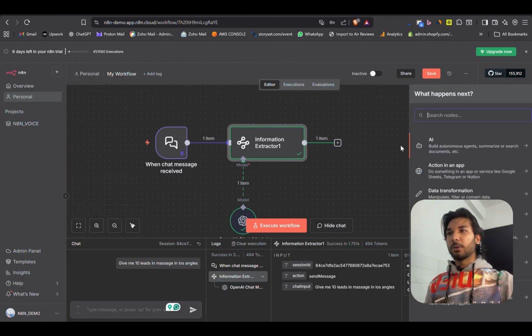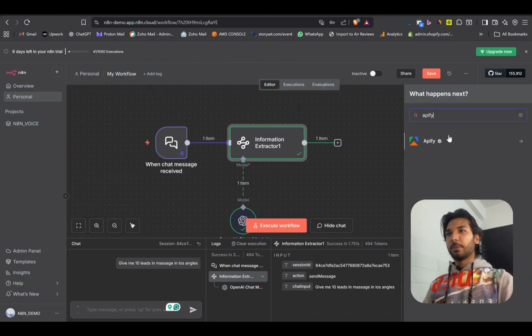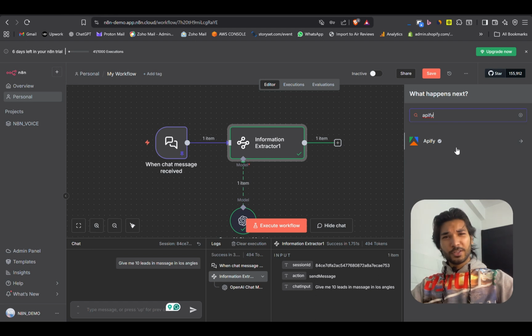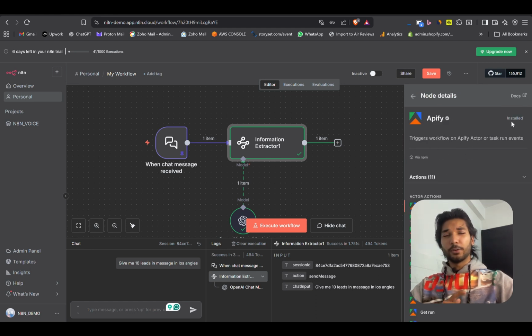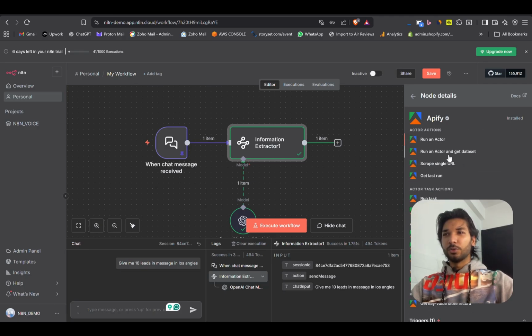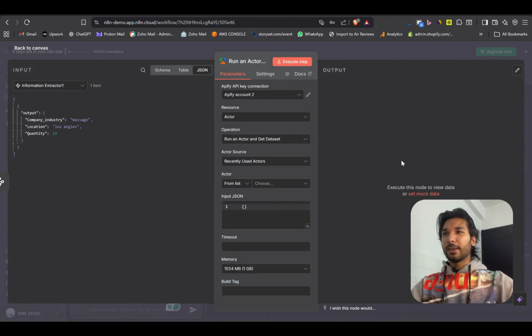So now we're going to add the Apify node. We're going to click on here. We're going to search for Apify. So this node is officially maintained by Apify, so you don't need to worry about it. You just click on it and you click on install. After installing, you will be having the options to use these nodes or maybe other tools as well. So we're going to click on Run Actor and get data set.